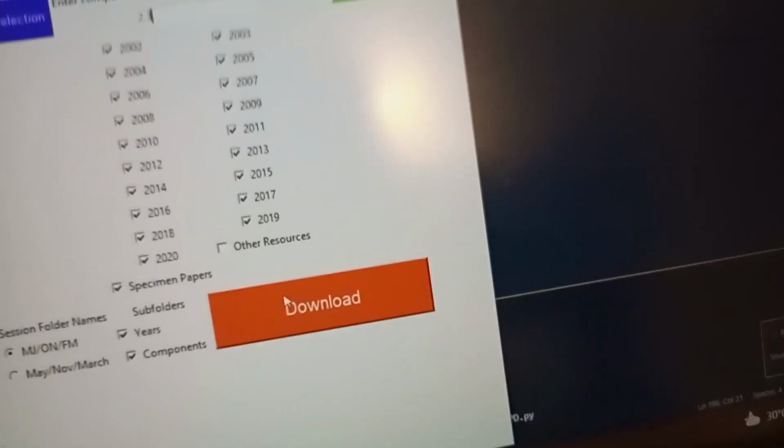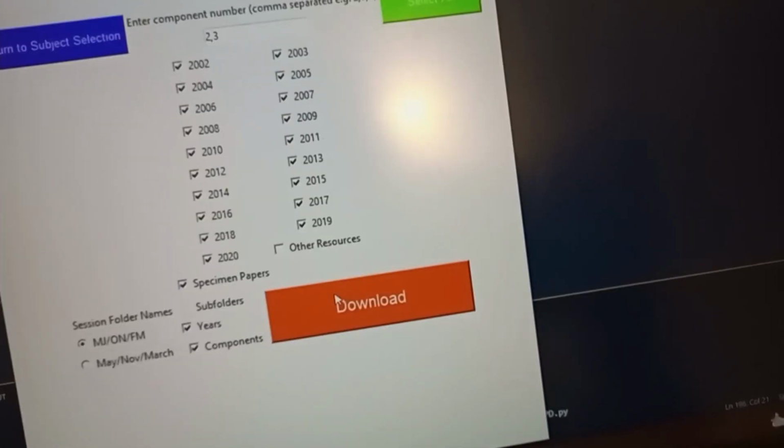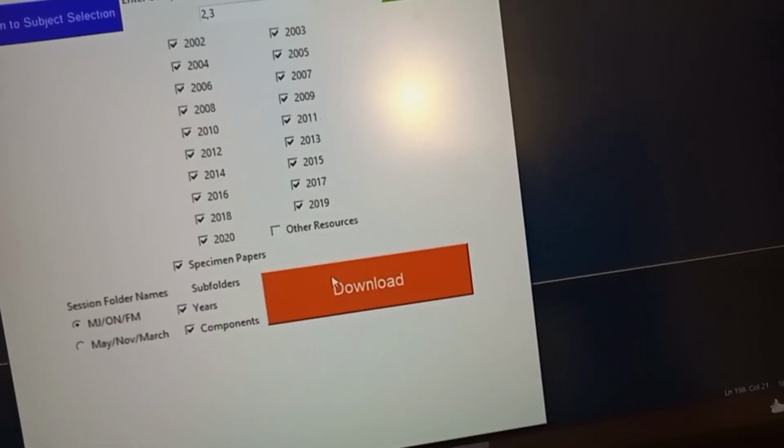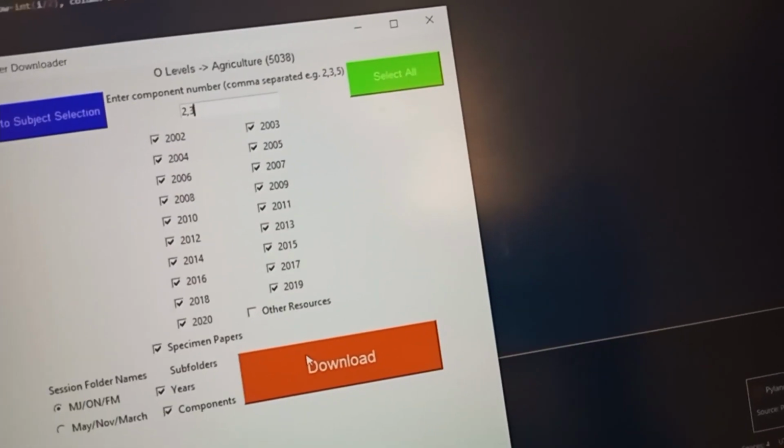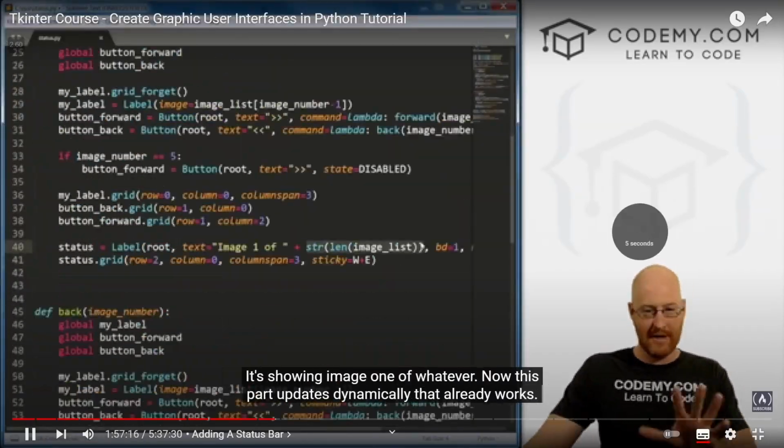And then this is where we're at. So now I just have to work in the functionality of the download button. And that shouldn't be that hard. So let's get to it.